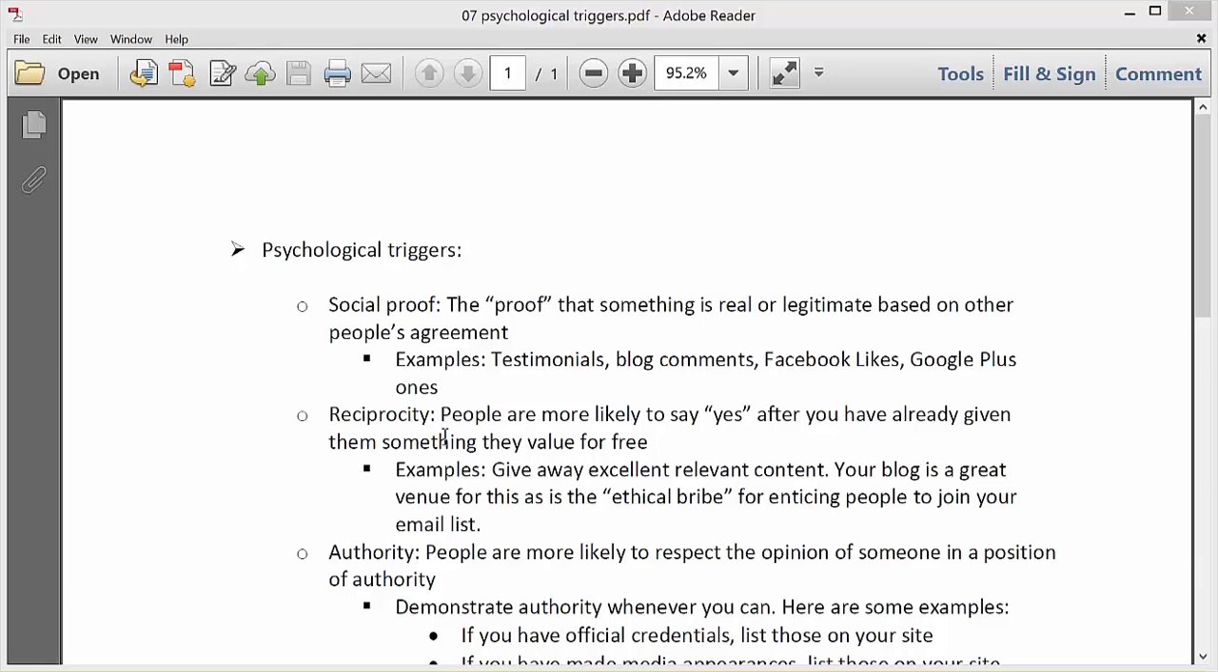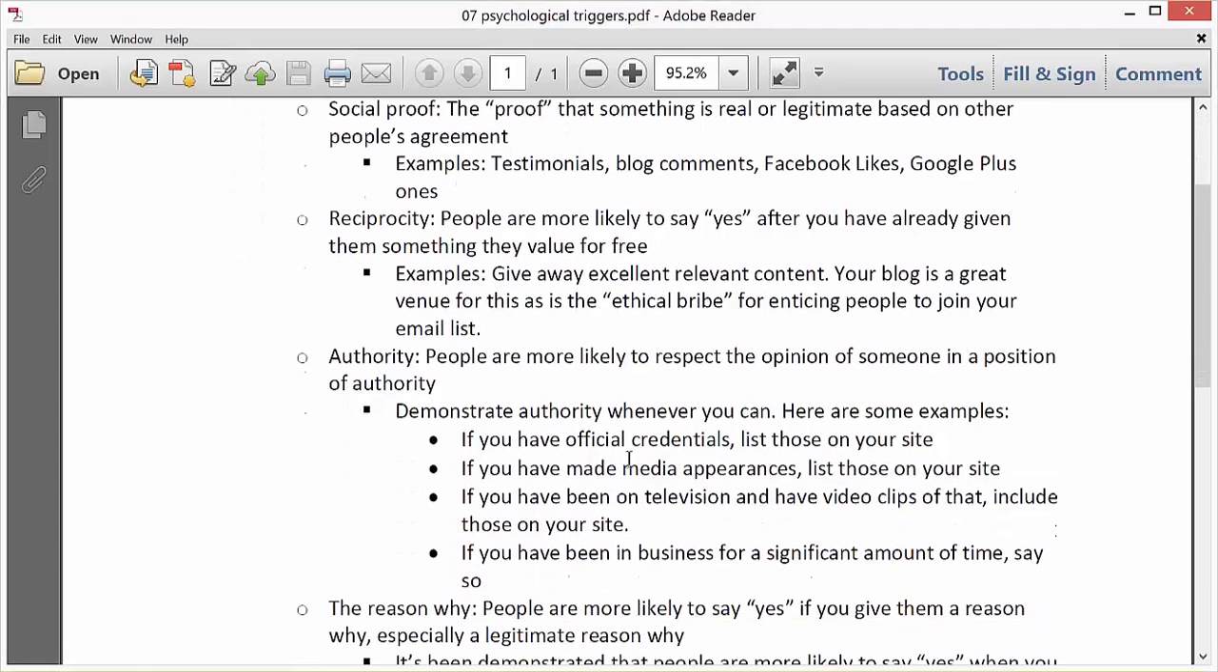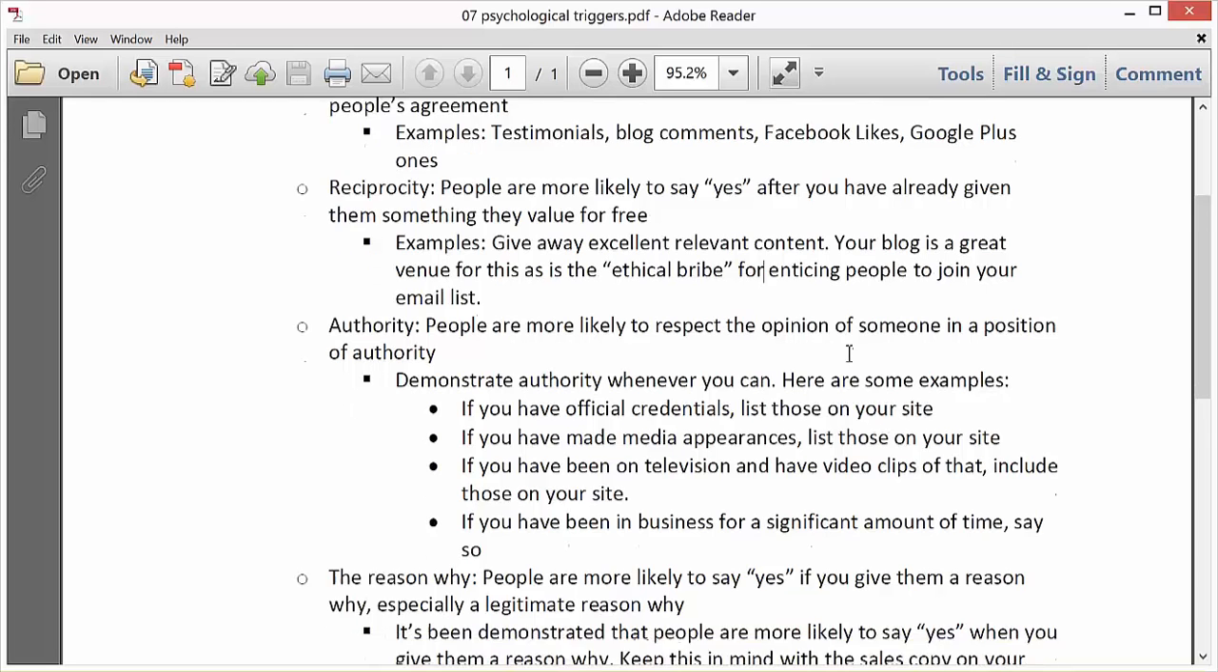Next trigger is reciprocity, and people are more likely to say yes after you have already given them something they value for free. Examples are to give away excellent, relevant content. Your blog is a great venue for this, as is the ethical bribe for enticing people to join your email list.